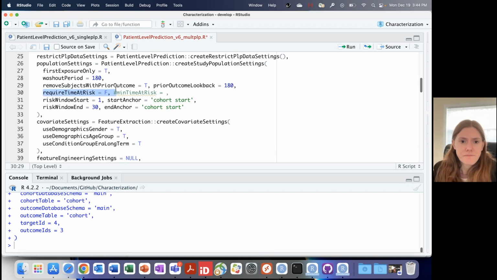Required time at risk. This is looking at whether someone is observed for the whole time at risk period. So if you're doing the prediction for 30 days, are they observed in the database for 30 days after their index? If they dropped out after 7 days, and you set required time at risk to true, you would get rid of those people. So this is what you do with people who have lost follow-up. We recommend, based on research, setting this to false. It could cause a bit of a calibration issue, but you can recalibrate. So it's better than having a bias, which can happen if you set it to true.